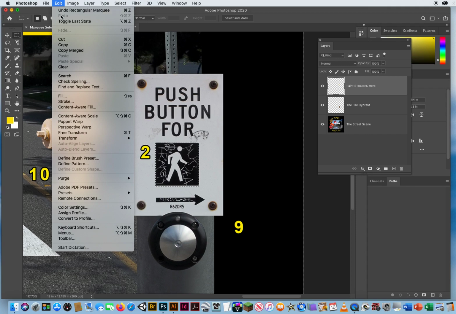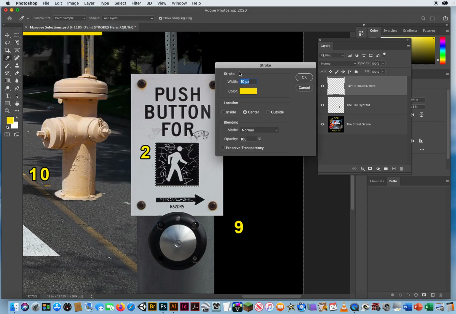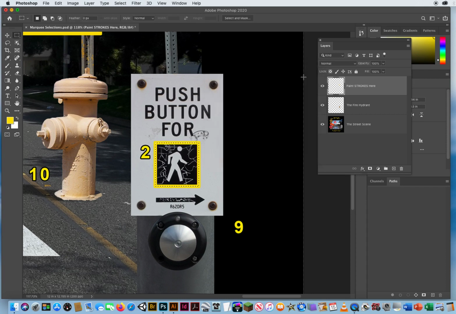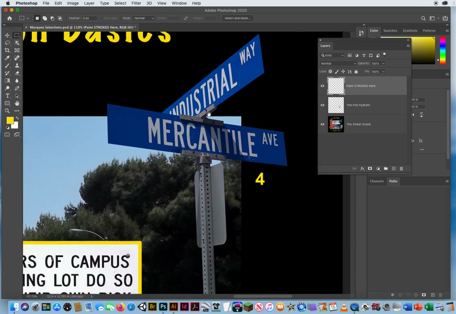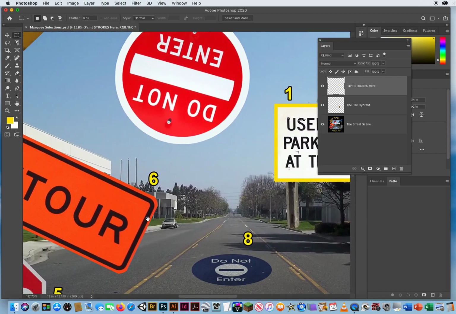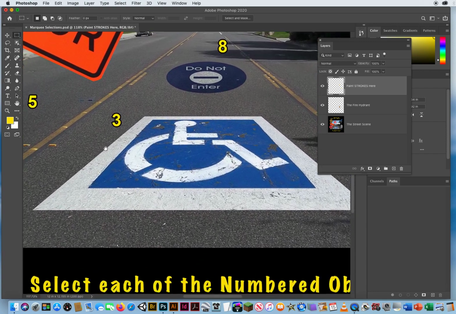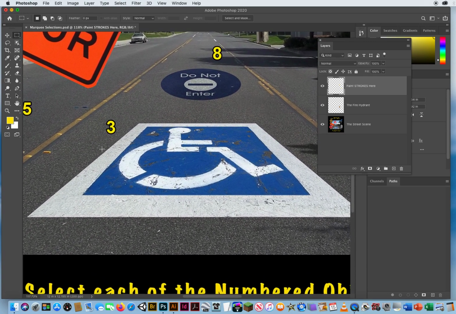Edit menu, stroke. You do not have to change anything here. This remembers the last thing that you did, so all you're going to have to do from this point on is just keep clicking OK. Command D to deselect. Now I hold my space bar for my hand tool, and I'll pull this back up. And let's see, that's number 4. Let's pull this over here. And there we go. Number 3 is the handicap sign there.